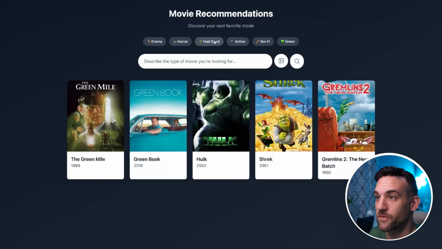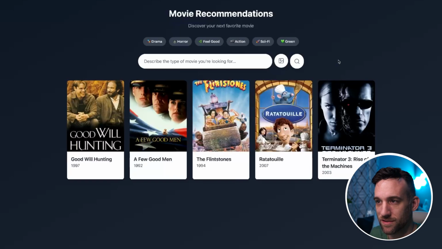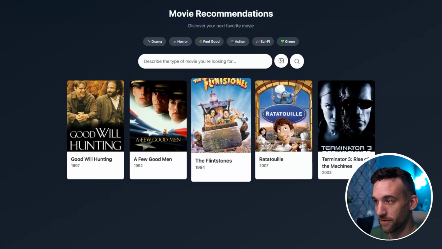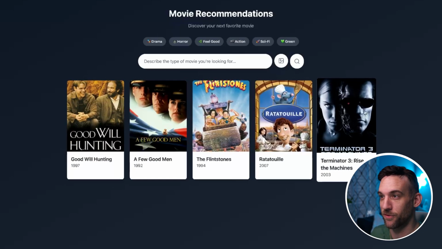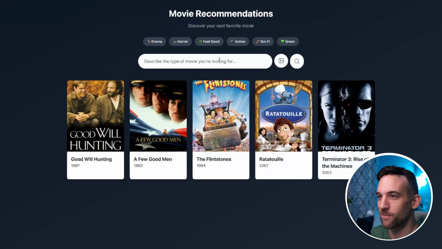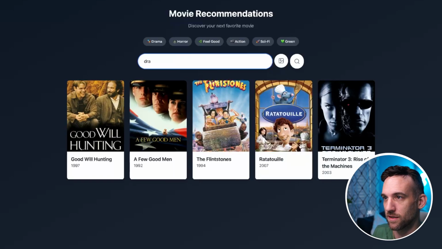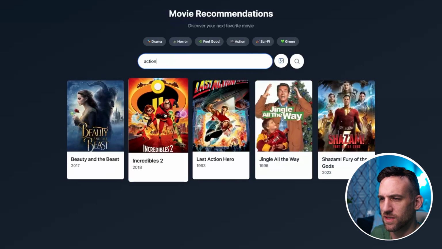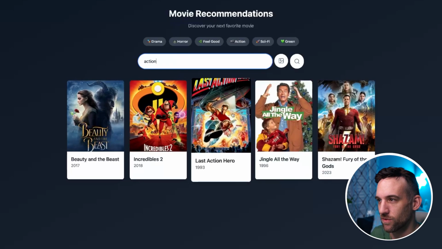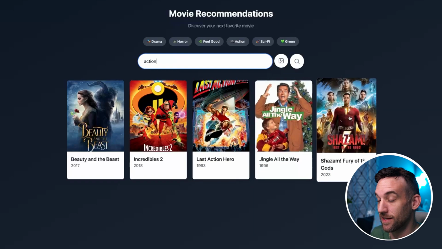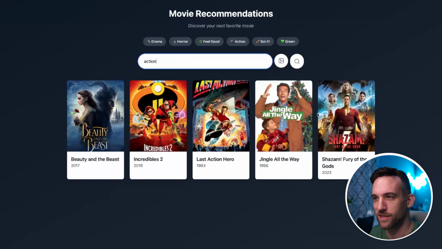Now if we do Feel Good, whatever that means, let's see what movies that gives. Good Will Hunting, The Flintstones, Ratatouille, Terminator 3. Wow, they're quite the mix. So let's actually try to add something. Let's type in action and see what that gives. So I just pressed enter. So we get Beauty and the Beast, Incredibles, Last Action Hero, Jingle All the Way, Shazam. I mean, a couple of these I can really see, but now let's add an image.